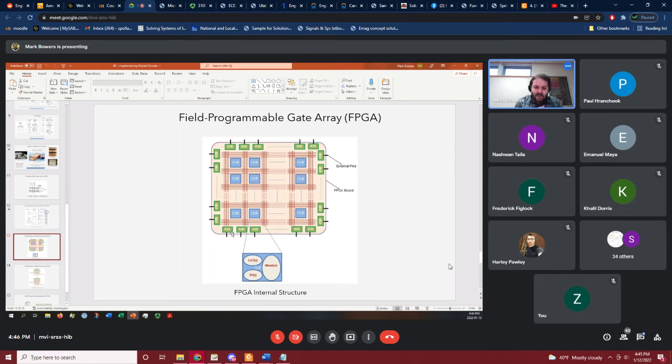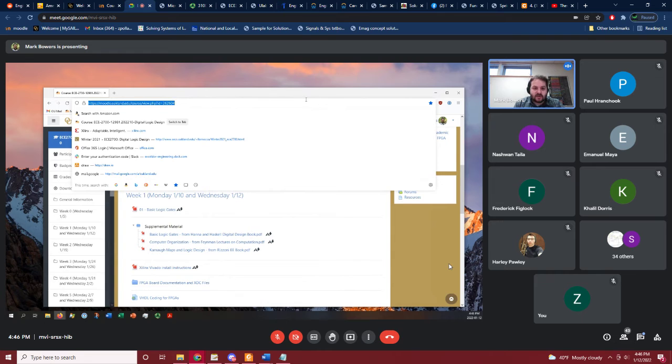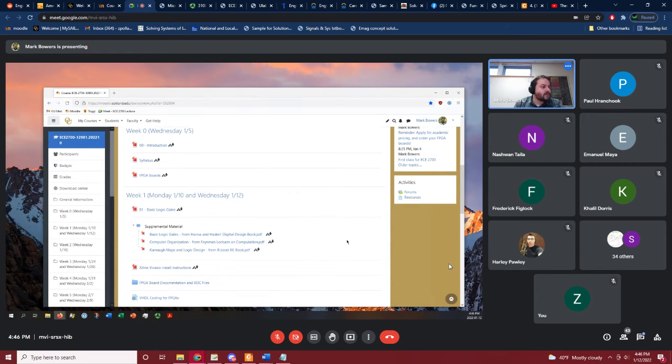Okay. All right. So we've gotten here to FPGAs. Most of you should have your boards by now. So I'm going to go through this, and labs are going to start next week. Let's talk about what you have to do for that.